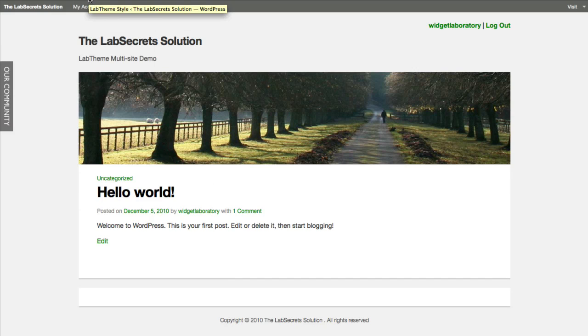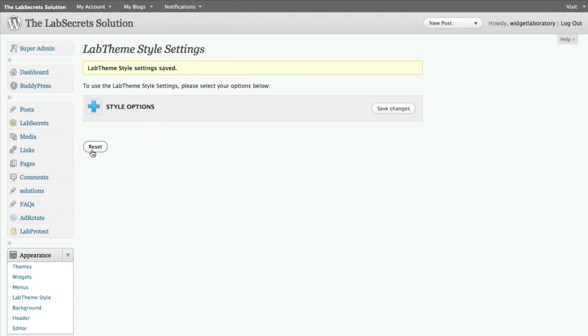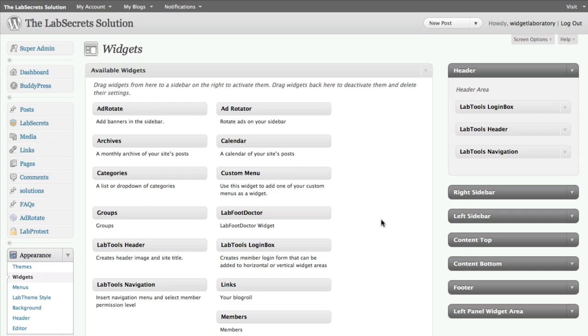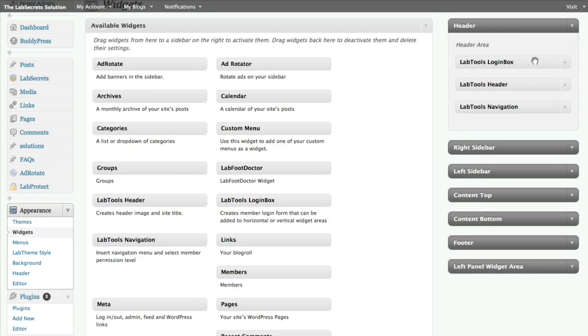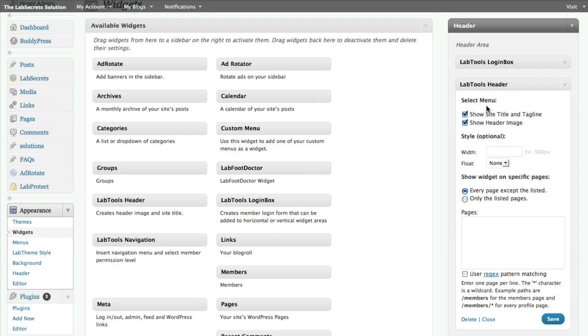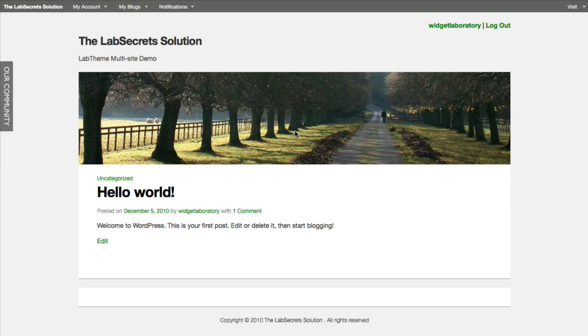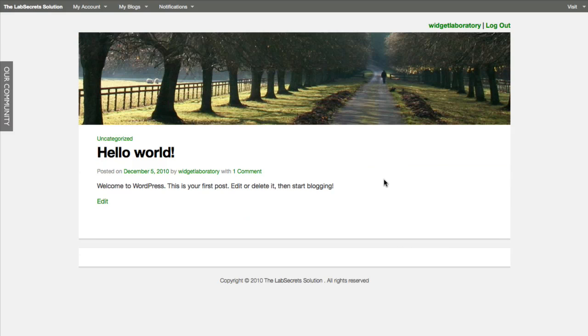Now, take that notion and go one step further. If you wanted to go ahead and change the layout, we of course have in the Appearance menu our main drag and drop widget area selector. That means that you can go ahead and change the visibility of various items right within our lab tools. So you'll notice here in the header landing area, I've got our lab tools login box, our header, and the navigation menu. I could also go ahead and let's say I want to hide the site title and tagline. Simply uncheck the menu item for site title and tagline, save it, go back, and now you'll see, voila, we don't have that any longer.